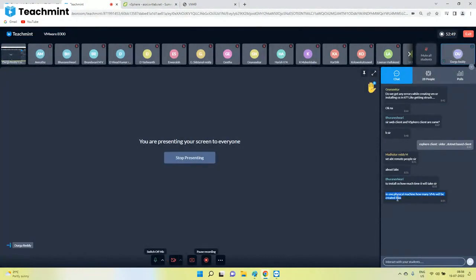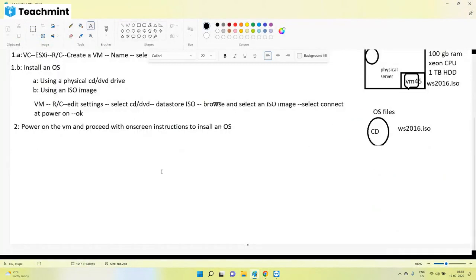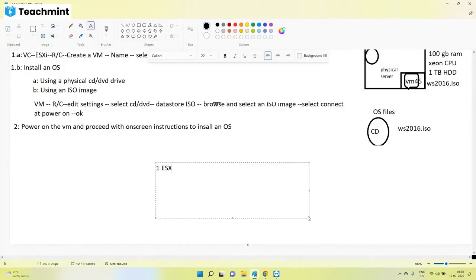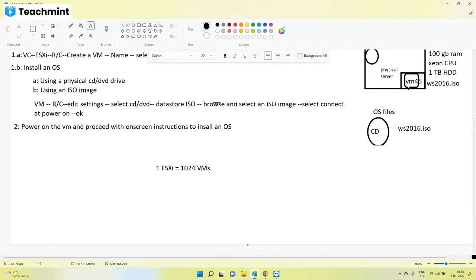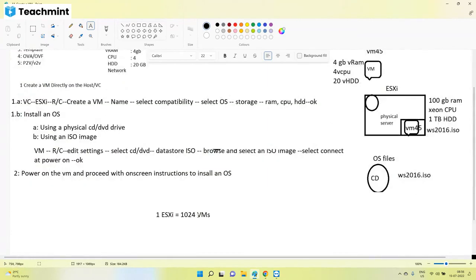It depends on the one physical machine, how many virtual machines. It depends on the RAM that you have available here. Maximum on one ESXi machine, 1024 virtual machines you can create. If you want to create 1024 virtual machines, even if you assign 1 GB RAM to each virtual machine, you need 1 TB RAM on the physical server here. If you have 1 TB RAM, you can create 1024 also. It depends on RAM and CPU available here. Maximum is 1024.